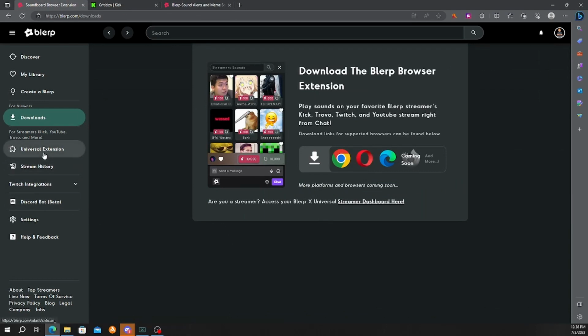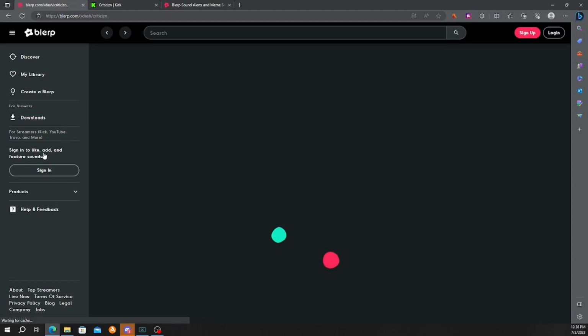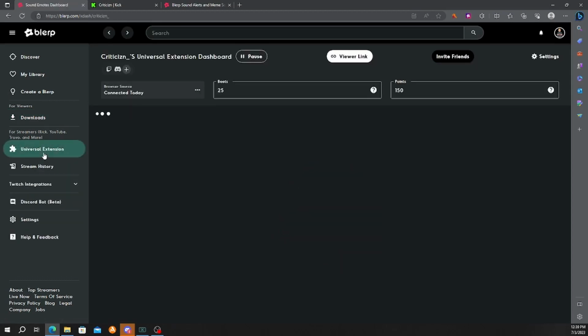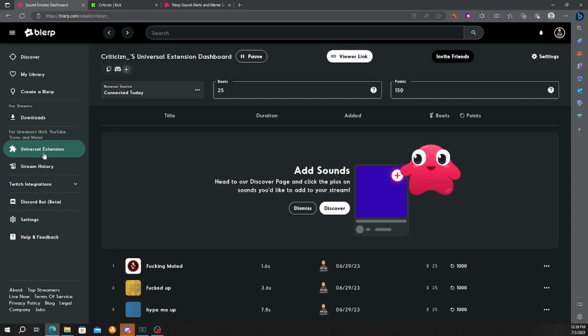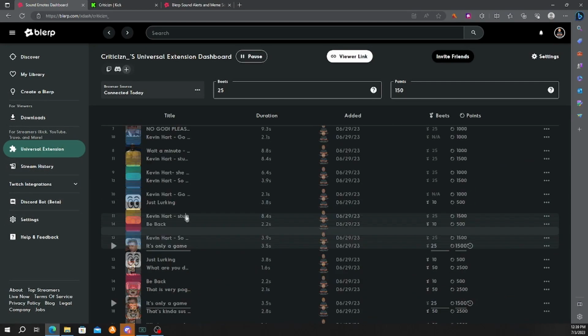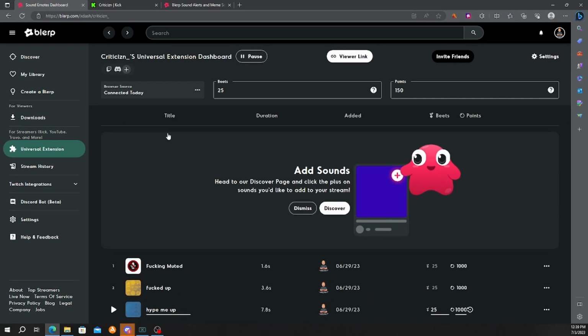So for the streamer, to set it up, you just go to the universal extension. Basically download it. You want to put the viewer link into your chat bot, your bot rigs, which I will also show how to do later on. You can even create your own stuff, your own sounds. It's very easy to do.